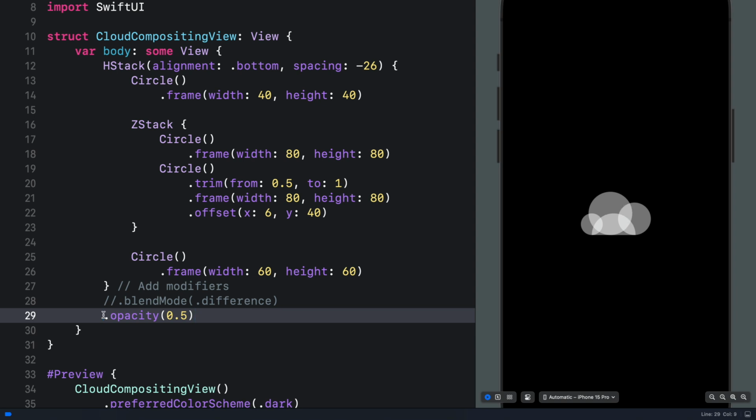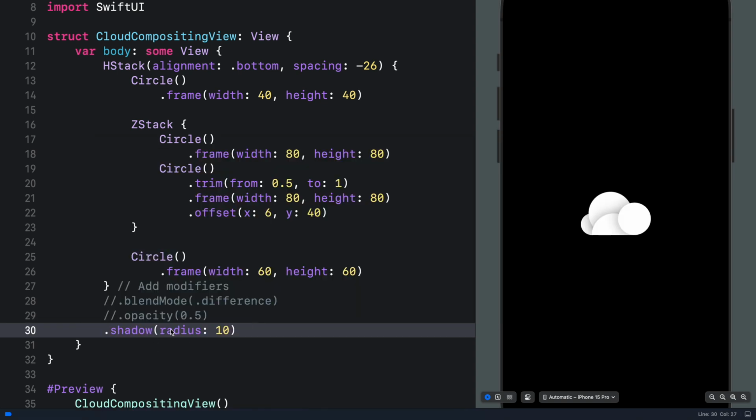Let's comment that and add a shadow. Let's modify the shadow a bit. We will add a color of red and leave the radius as it is. So you can see our shadow also applies to the individual circles. So this is where the compositing group modifier comes in. We can use it to apply the shadow effect to the parent container instead of the individual circles.